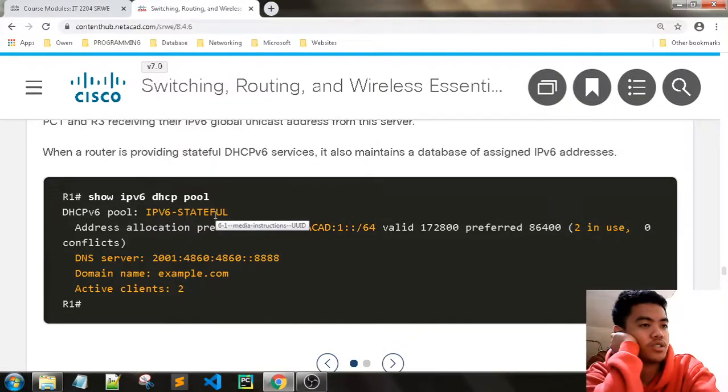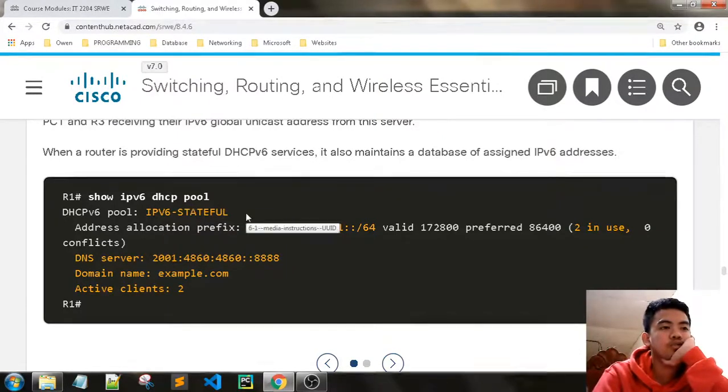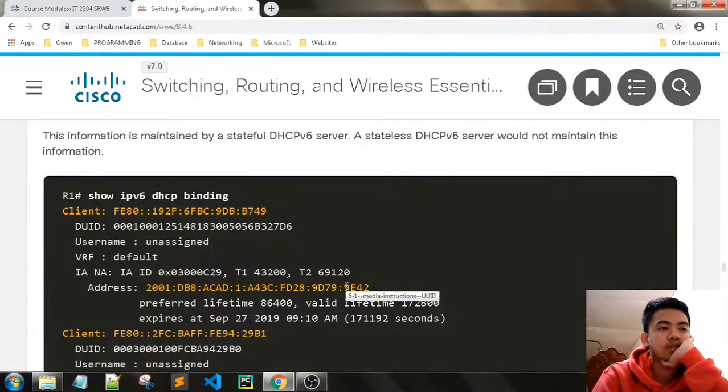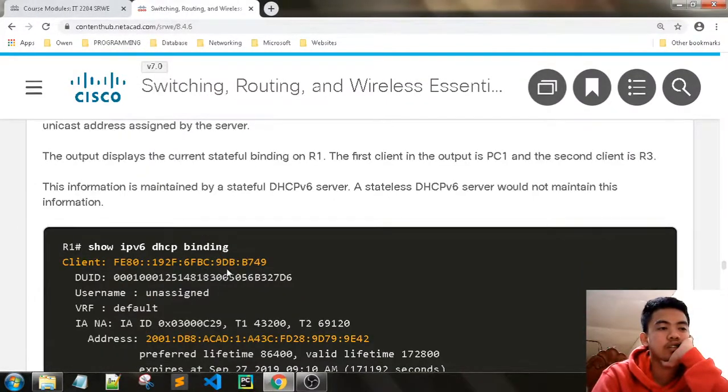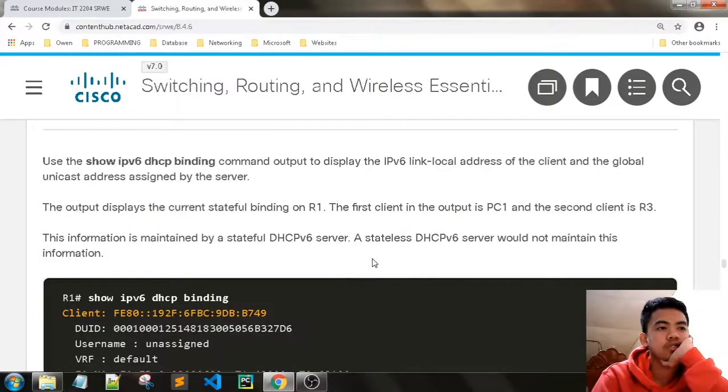So show ipv6 dhcp pool. Okay, so you can see the IPv6 pool, the name of the pool, the DNS server, domain, and the clients. So for the binding, we also see the clients, then their address.